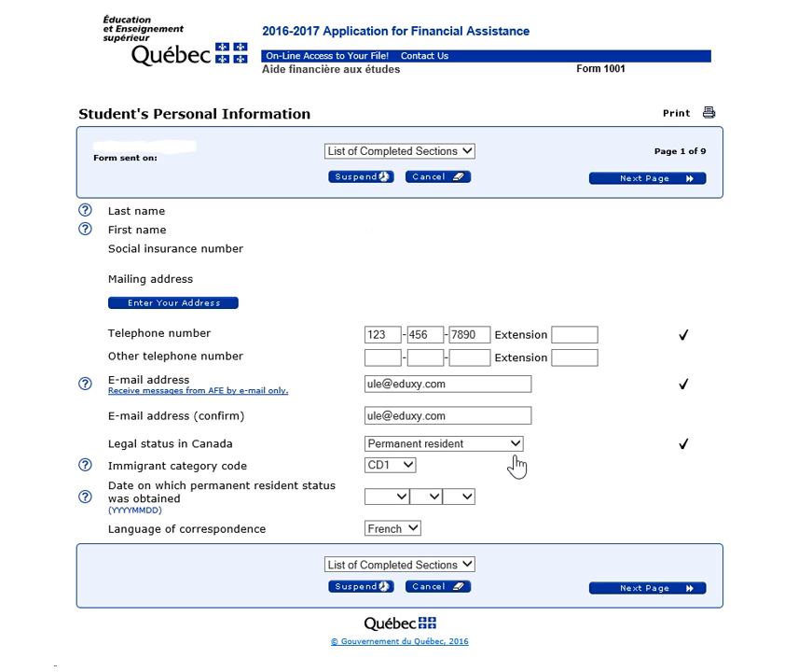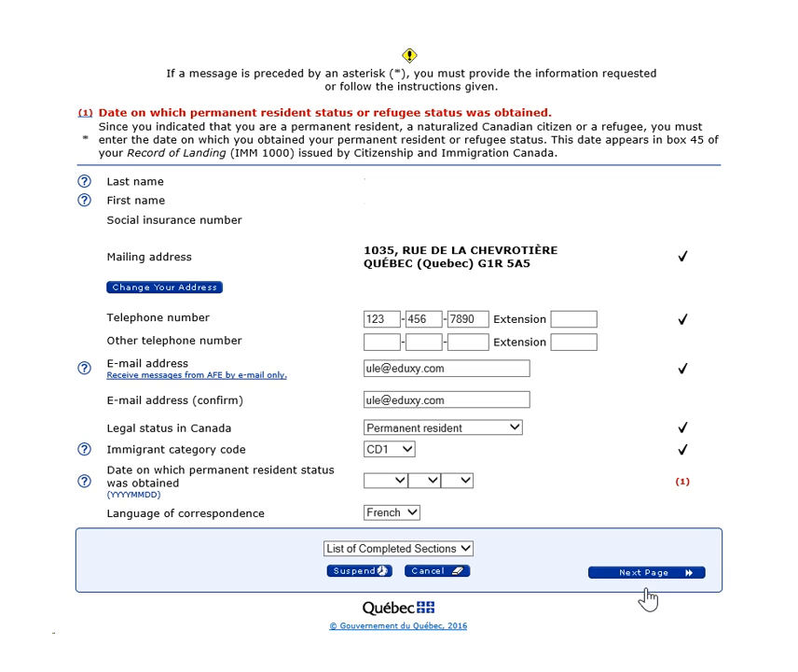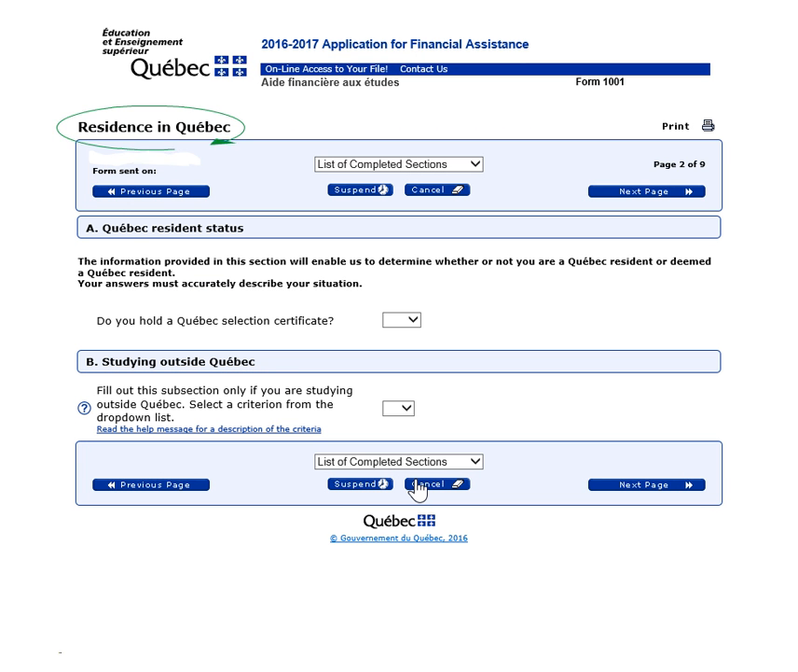Once you have completed a page of the form, click on Next Page. A red error message displayed when you click on Next Page means that you neglected to fill in a required field. If this happens, the number in red tells you in which field information needs to be entered. Repeat this process for every page of your application.